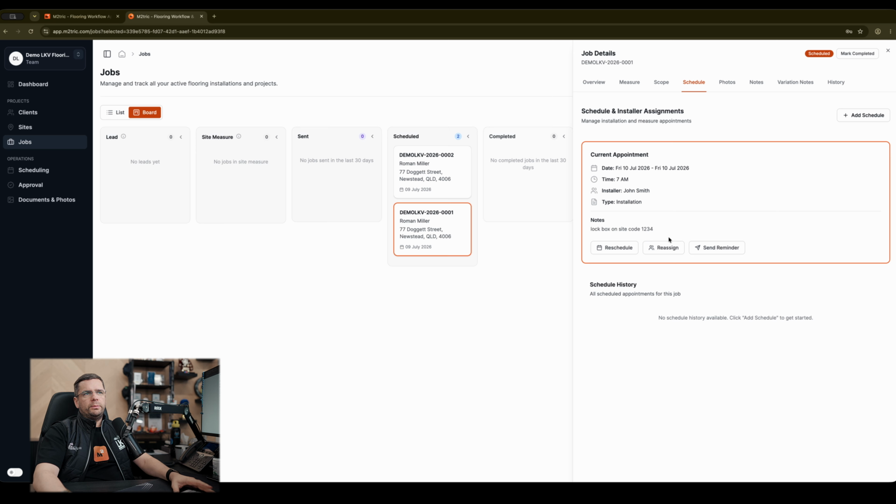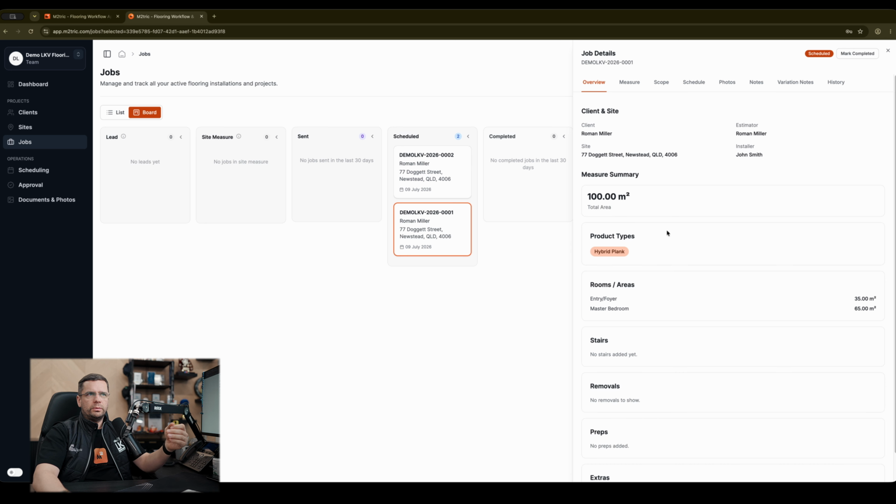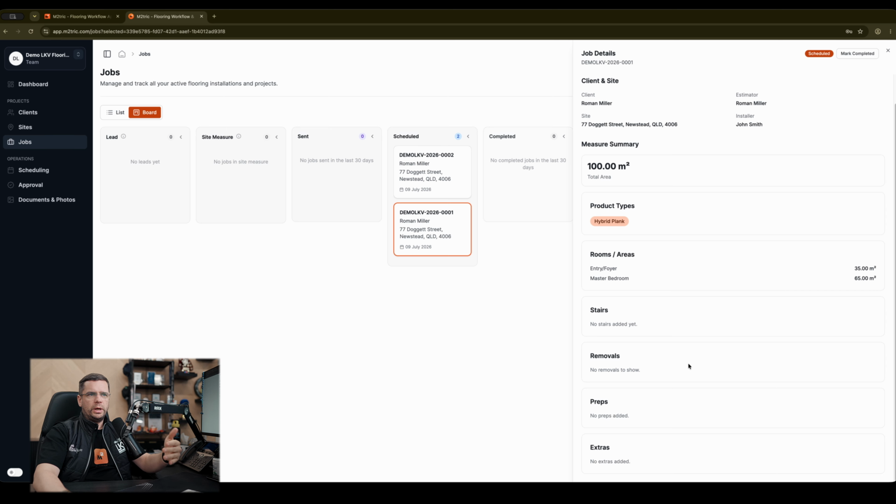Now that information goes to the installer's application, so he gets the notification that your job's been assigned. He can open up the app, which is again for a different video, and see what you've quoted, what needs to be done, photos, removals, stairs, and he can prepare himself a lot better, knowing what's waiting for him.